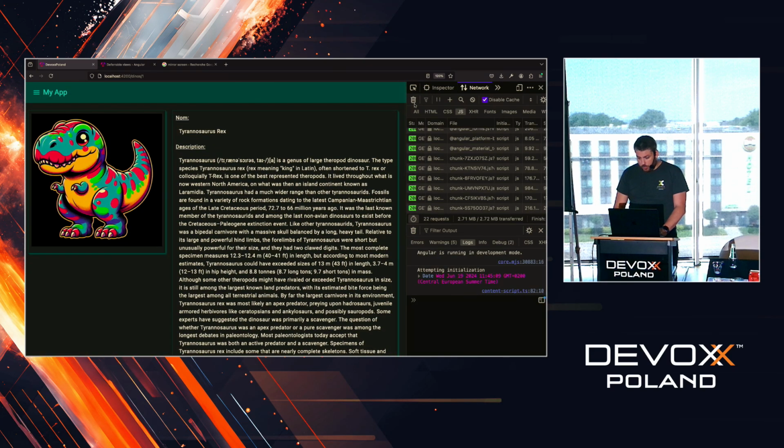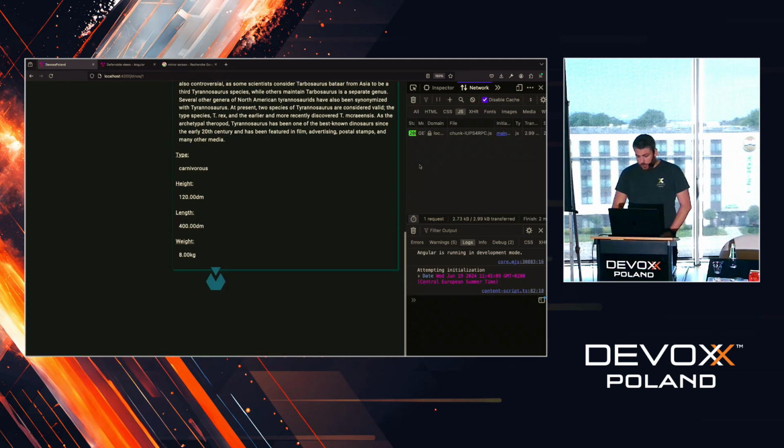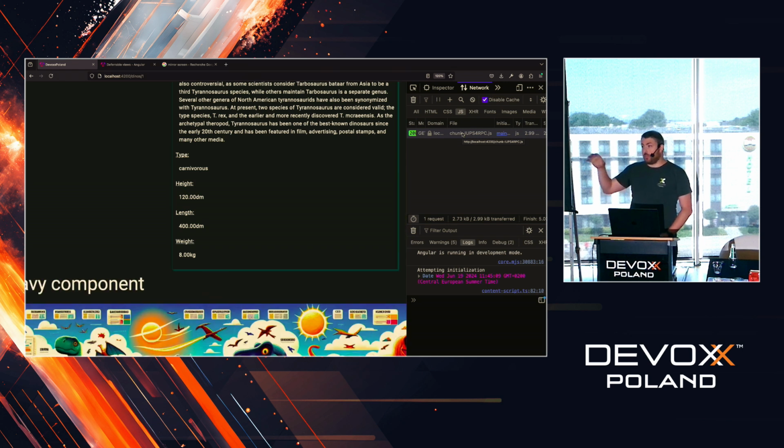So it's going to load something here. So it's the placeholder. And then, as you can see, it's trying to load a chunk here. So your new component, your AVIC component in my case, is loaded after the rendering. So basically, it allows you to reduce your bundle size. So it's better performance-wise. And you load it only when you need it.